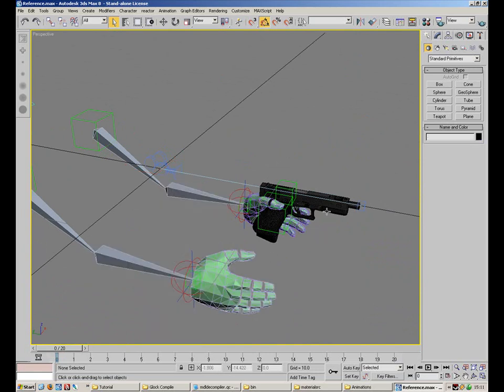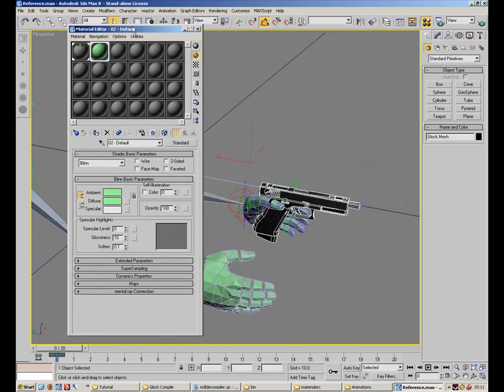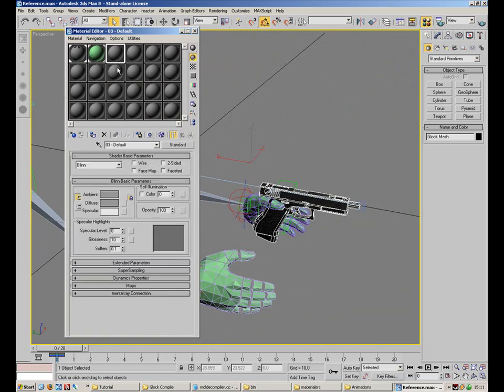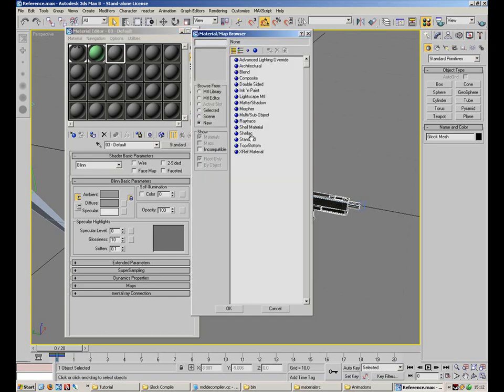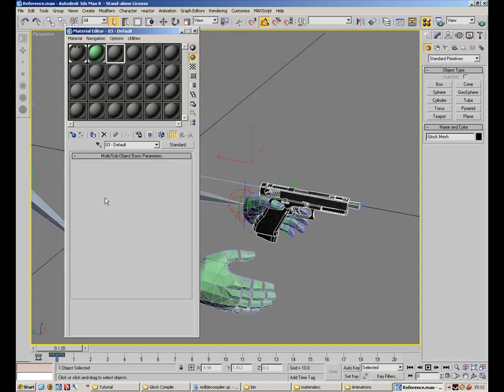They should be fine. It's the gun which you need to set up correctly. What you need to do is apply the texture in a multi-sub object format. This is already set up, but I'll do another one here. We've opened up a new window, standard, and we're just going to go multi-sub object. Discard all material, doesn't really matter.